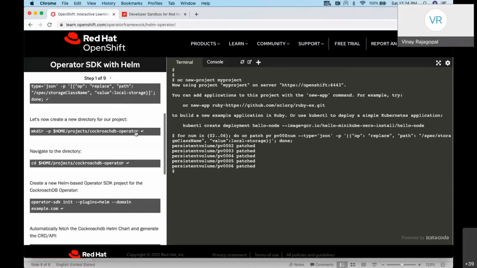Now what we're doing is creating a workspace for the operator within our particular project. So we're creating a directory called cockroachdb-operator. You could name it whatever you want under the projects folder, which is in your home directory. So you see that's created now.